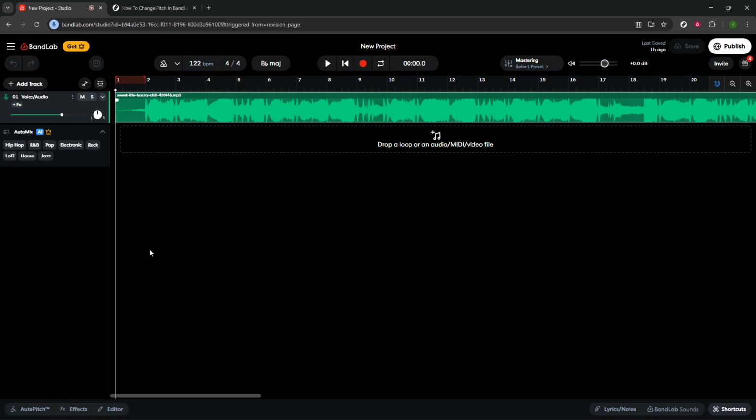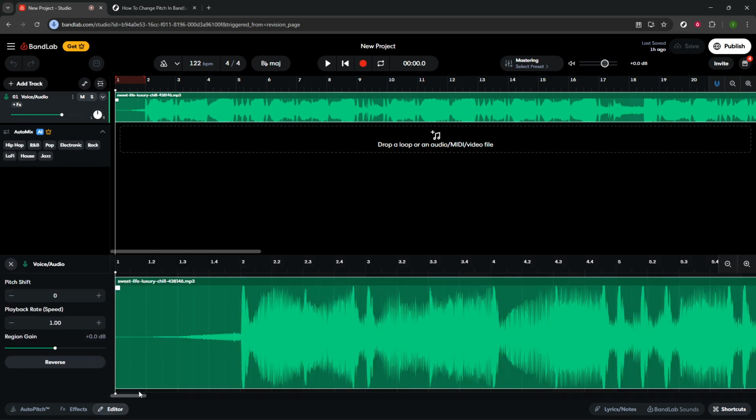With the track highlighted, click Editor. This opens the detailed editor panel for the selected track. Now locate the pitch shift controls. You'll see plus and minus buttons that let you move in semitone steps. Click the plus button to raise the pitch, or the minus button to lower it.